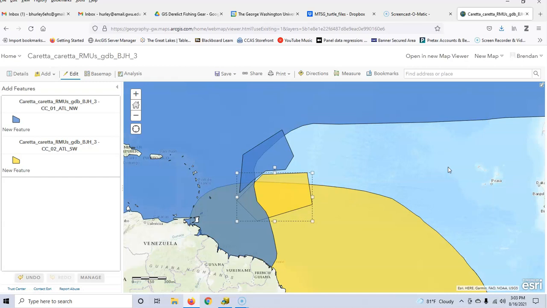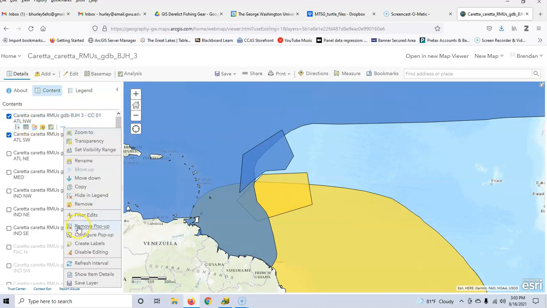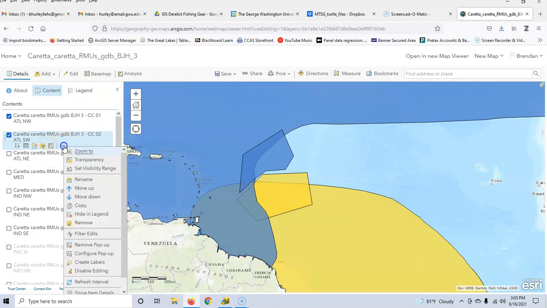Fantastic. Okay, when we have finished our editing, we want to go back to details, all right, and go ahead and click under our files we have edited, all right, and go ahead and zoom all the way down to save layer. And here, same one for the edits that we have created.